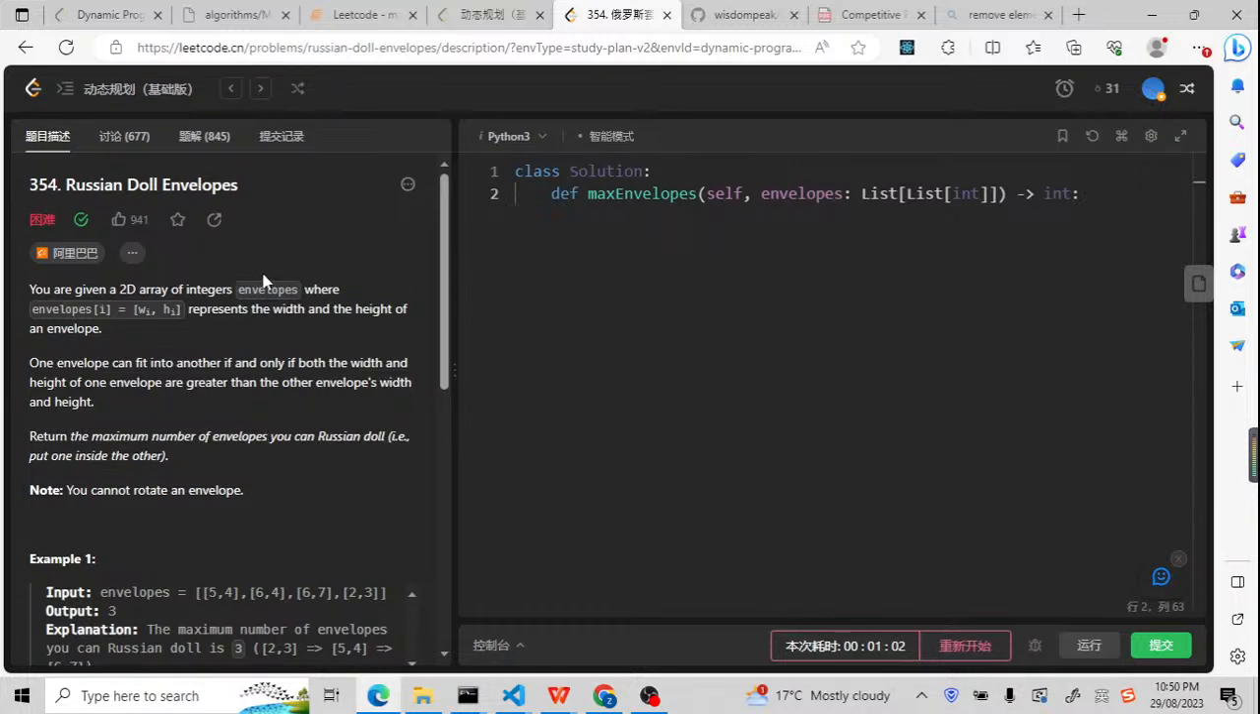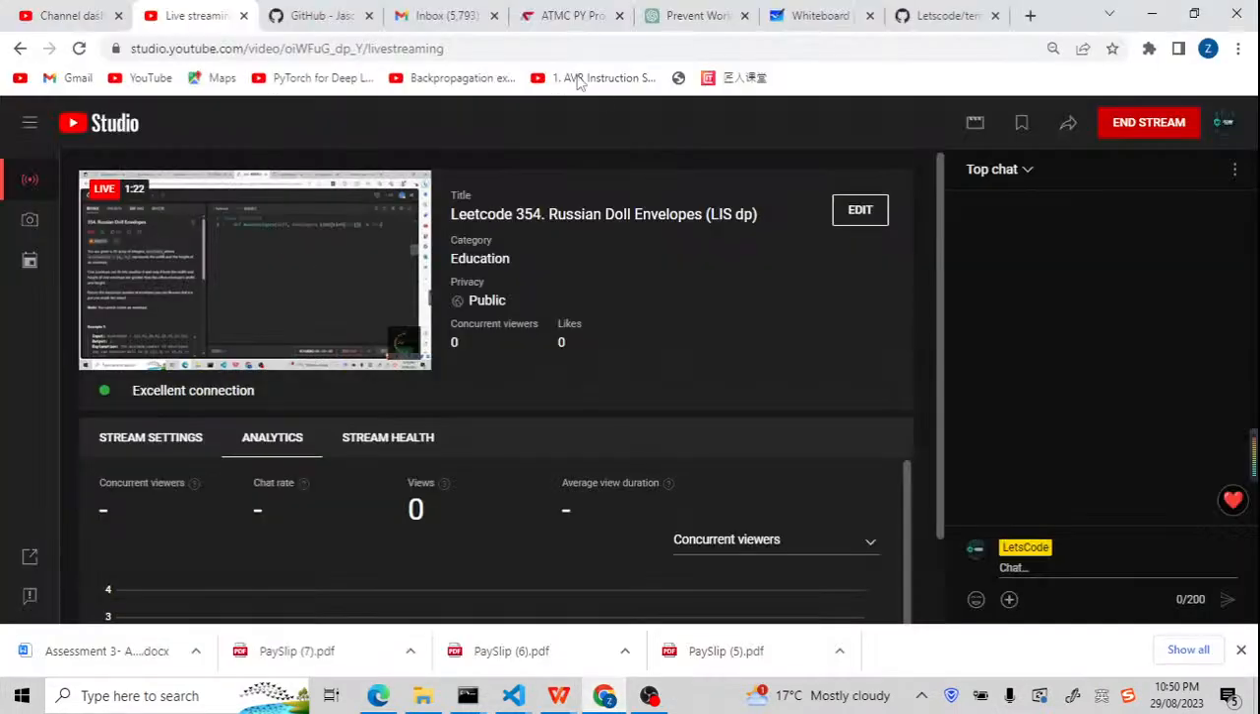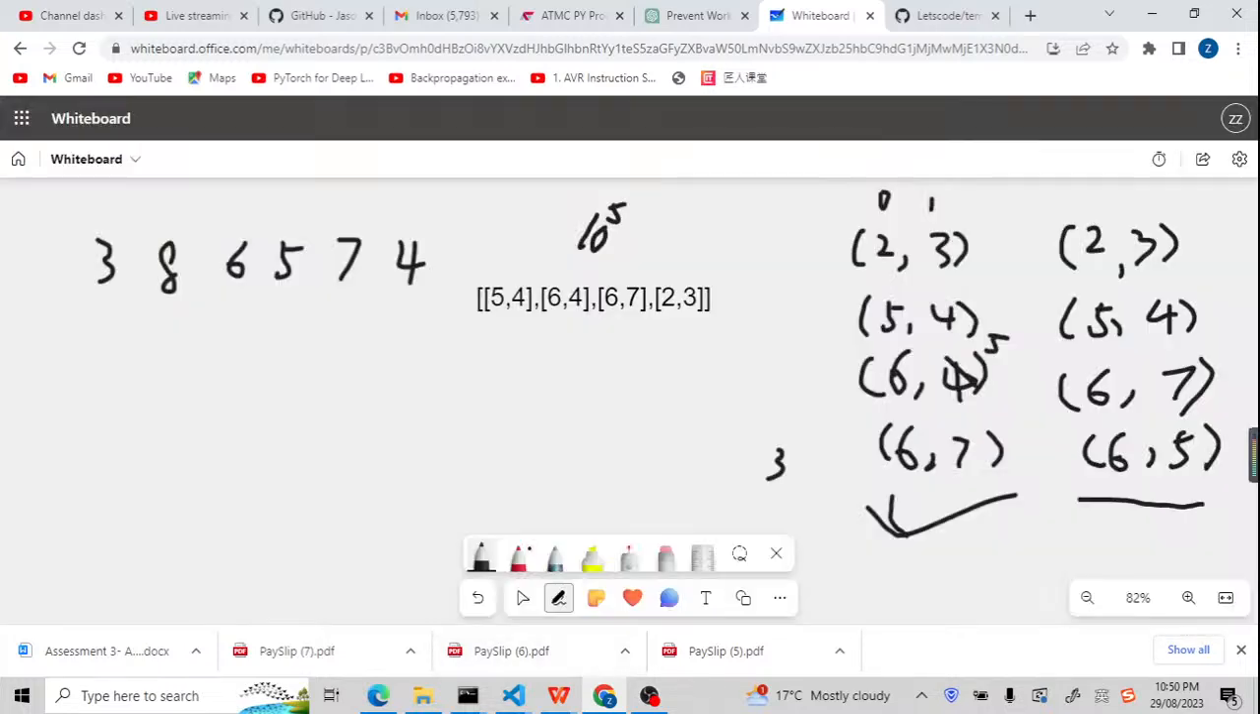Actually, this is a very popular template problem. After you solve this problem, you can solve a lot of hard problems for the longest increasing subsequence problems. Now let's go to the whiteboard. First, let me explain it. I will use this example: 5, 4, 6, 4, and 6, 7, and 2, 3.